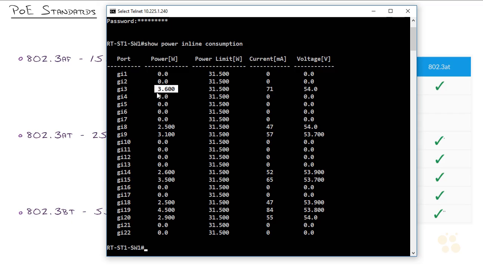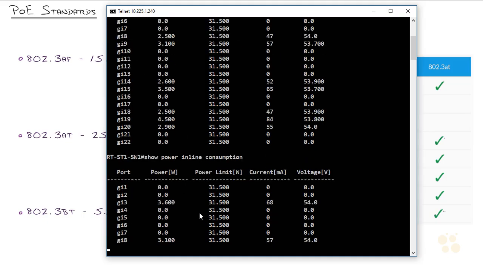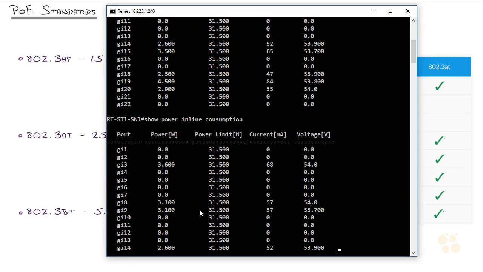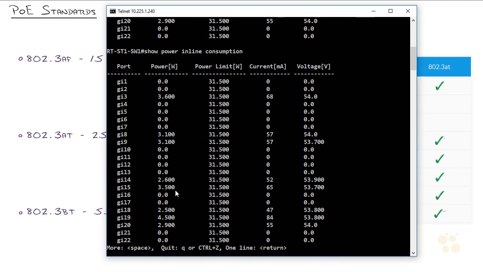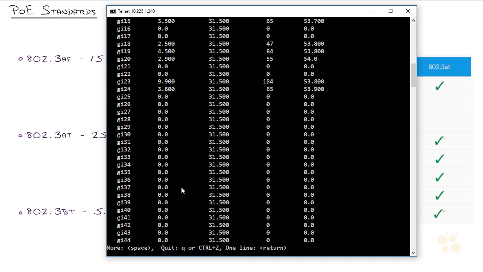Maybe this one has a backlight on the display and this one does not. But the truth is, once you pick that handset up and try and make a phone call, the device will consume more wattage. So while this does give you the actual consumption on the switch, it's not a very realistic view of what is actively being consumed. It's just a snapshot in time. You can see this device right here is 9.9 watts. That's very likely a WAP.